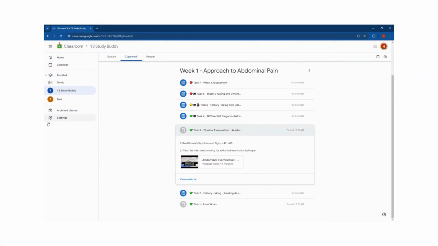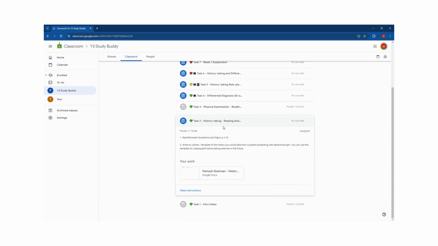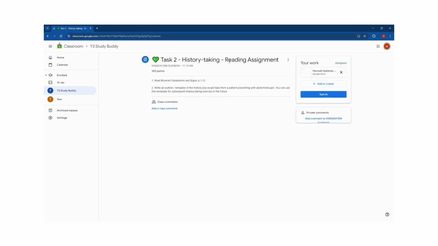Next, we are going to look at assignments which require you to submit something. These are the ones that are highlighted in either blue or green, depending on your year. Year 3 blue, year 5 green. So let's have a look at task 2. This is a reading assignment, so click on the view instruction. This is a reading assignment on history taking. You're supposed to read, browse about 12 pages and write an outline or a template of the history that you would like to take from a patient presenting with abdominal pain.